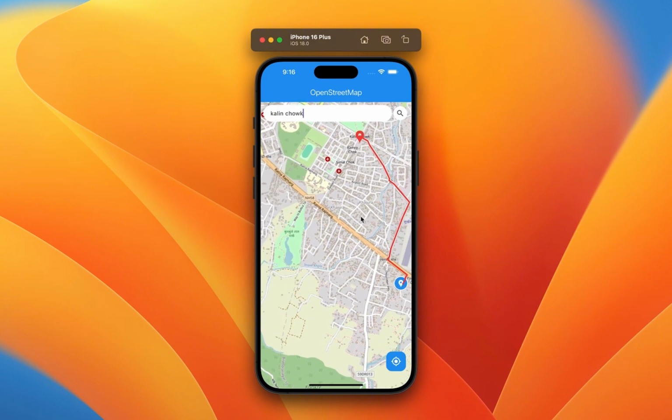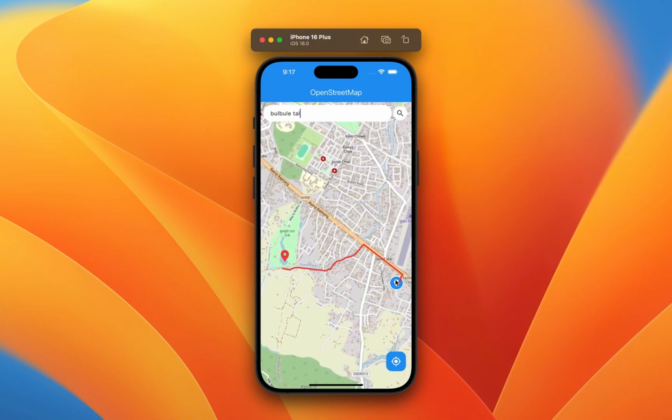In this way, you can find the shortest route. See, it shows the exact route. This is the shortest way that I know to this location. That's why I'm confidently saying that this is the shortest and best way.